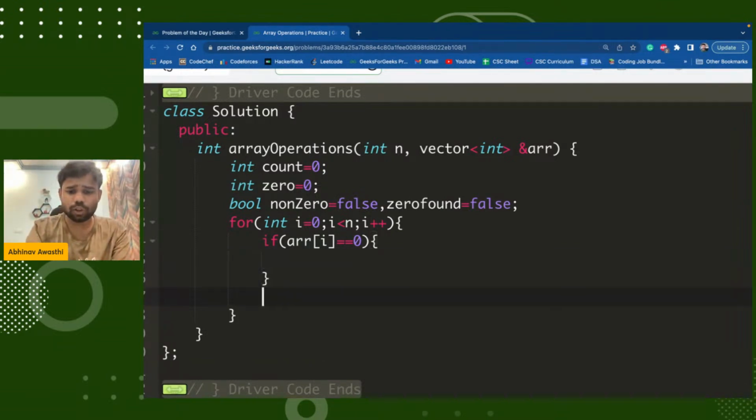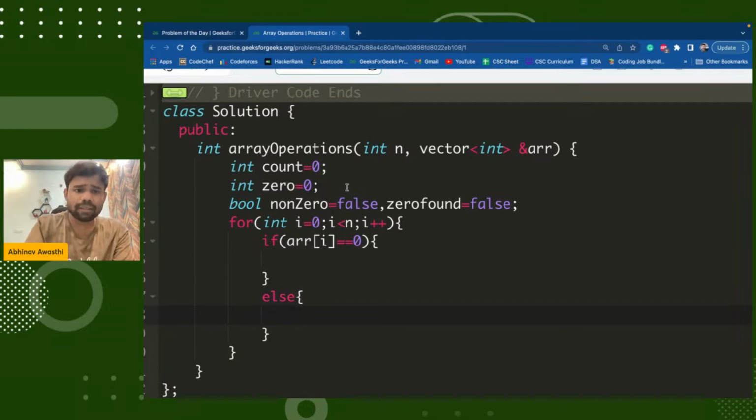Let's first check for element non-zero. Whenever a non-zero element comes, I will simply make my non-zero equal to true. That's all. Now the next thing, when we will get a zero element.